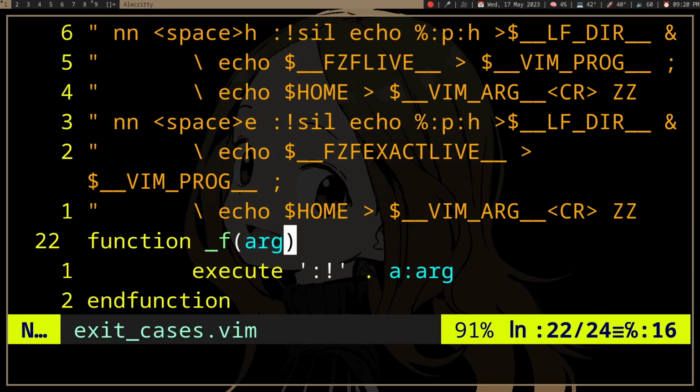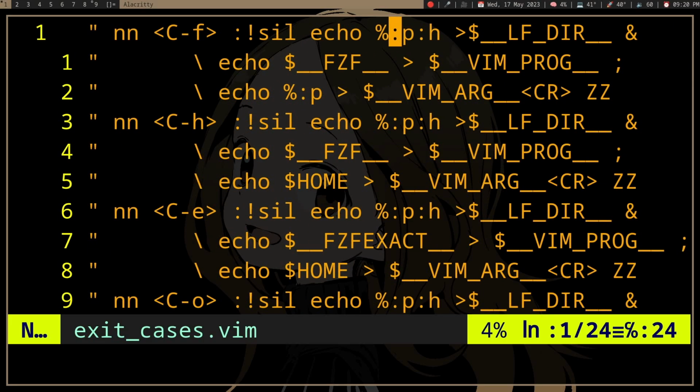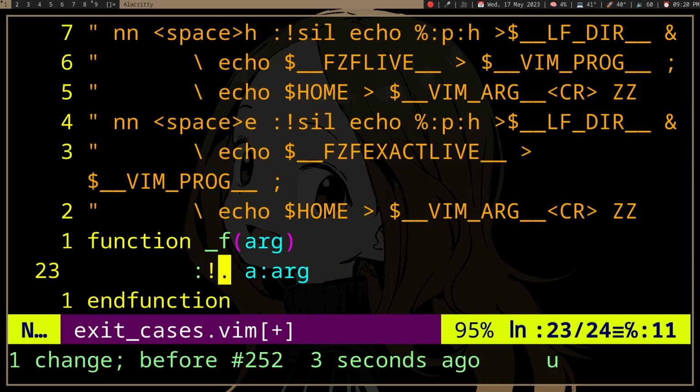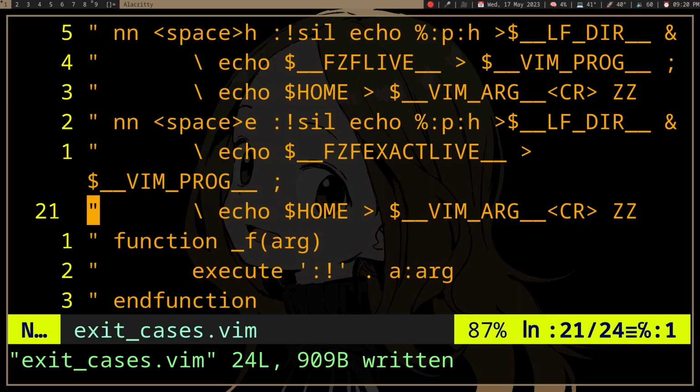So if you want to execute a shell command, or actually if you want to repeat some shell command where you only need to change the arg, you can make a function, and instead of doing it like this, just pass it to execute and then construct a new string, and it will work. And I don't know why, but it works.